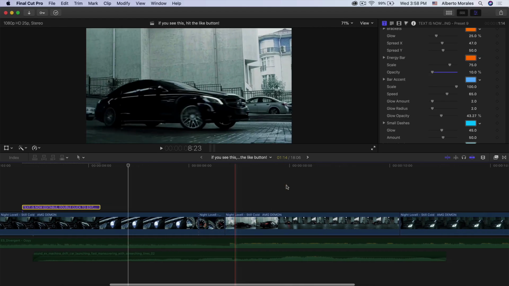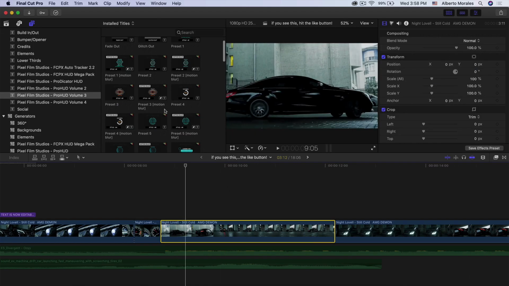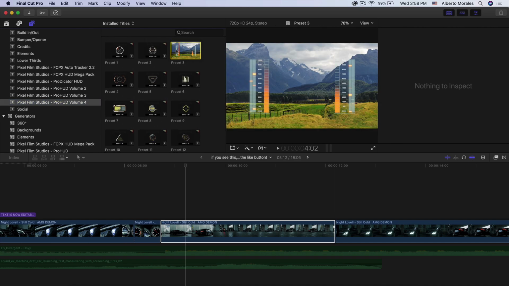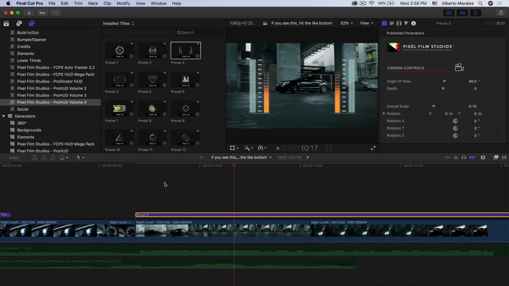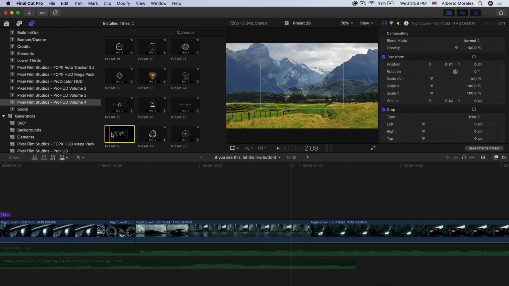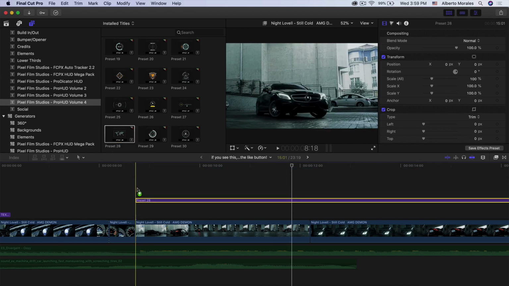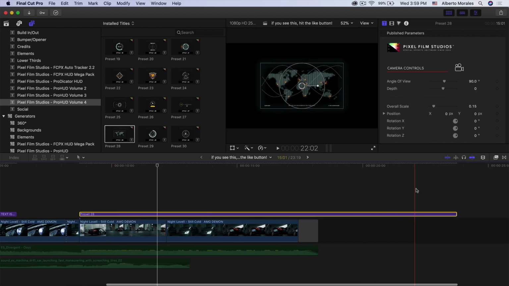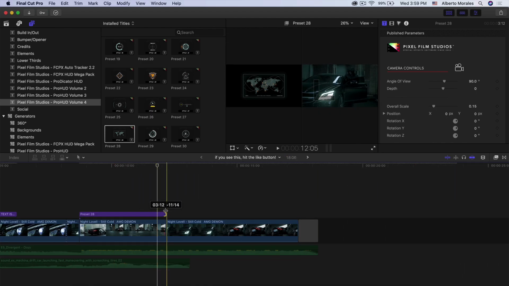Once I'm there, what I want to do is add some other effects on here. So I think it's under HUD4, and here you have other types of presets. So you have this one here. It'll look something like that. You can add this one, preset 28, which is the one that I added. So I'm going to drag this right above our media. It's going to animate in, and I also wanted to trim this. So I'm going to trim it down to the length of the video.